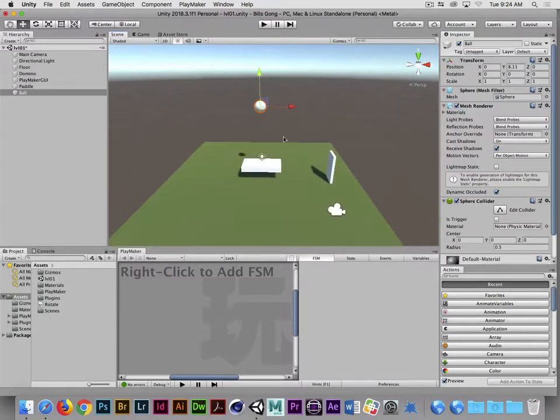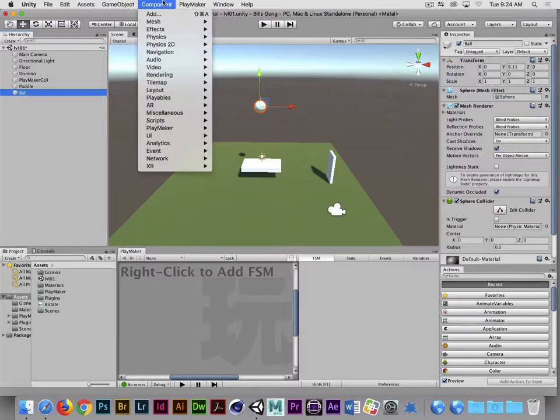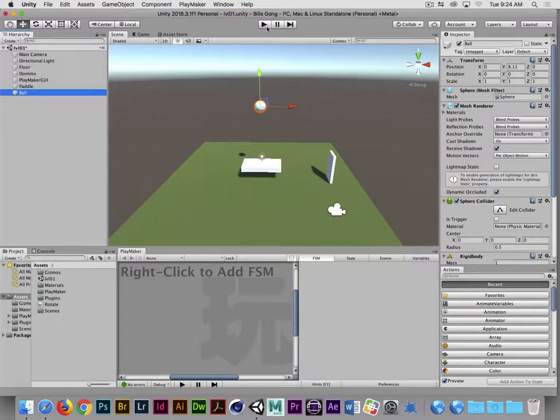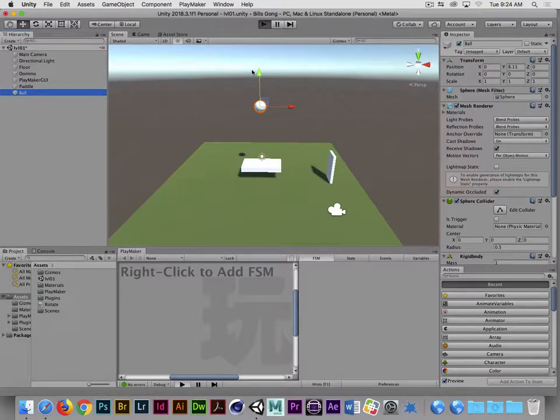So someone help me out. How did we add the rigid body to make it fall through the air? You gotta click on it and you have to go Component, Physics, Rigidbody. Okay? And at that point, when I hit the play button, it should fall through the air.